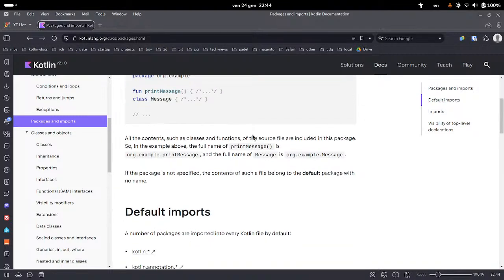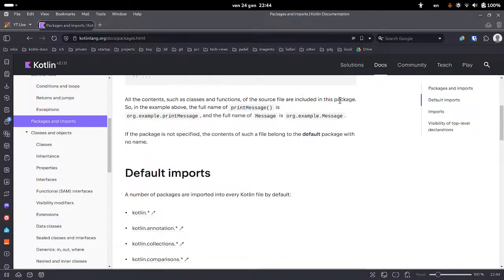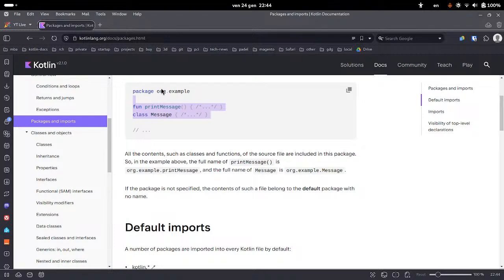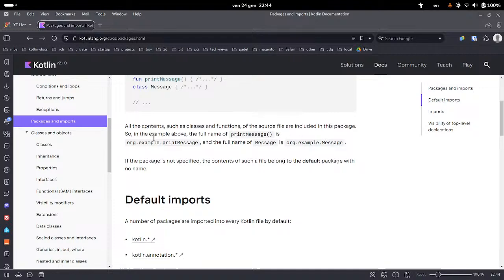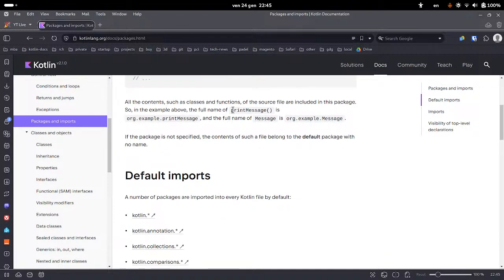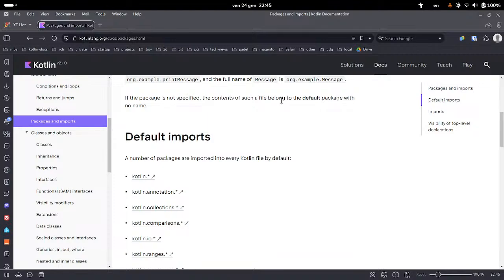All the contents, such as classes and functions, of the source file are included in the package, so everything that you place inside, like a function or a class or a variable, will be included in the package. If the package name is not specified, the contents of such a file belong to the default package with no name.